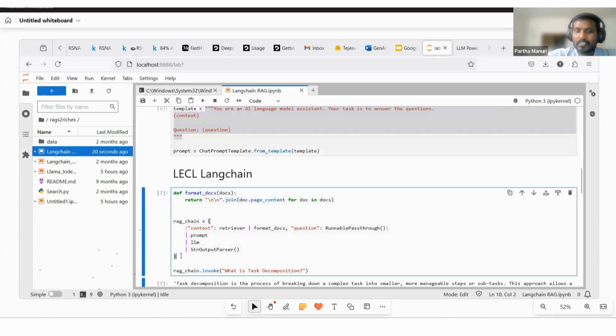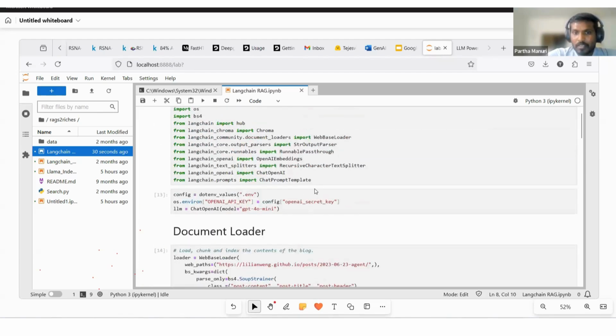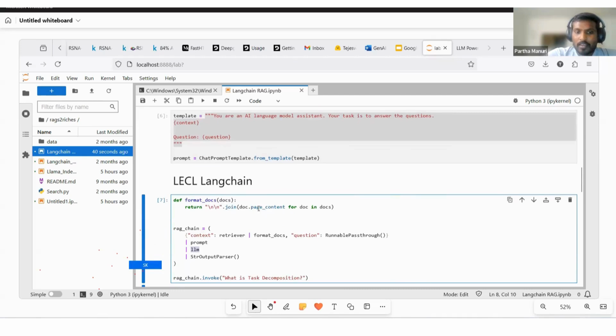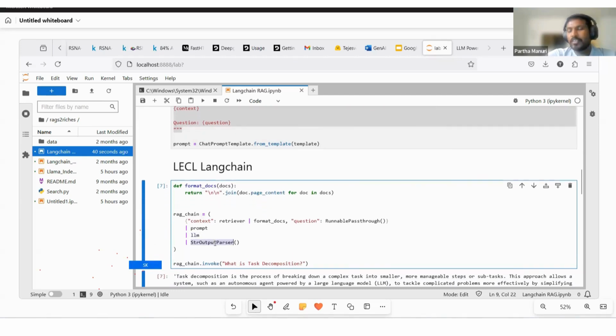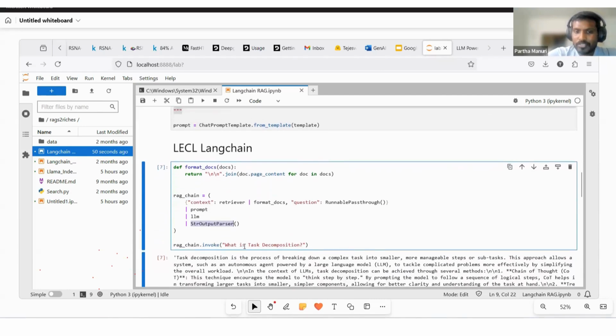So the same architecture is now utilized by LangChain. The first one is the retriever, and then we have a prompt, and the LLM model, which here we have given as GPT-4o mini, and it will be converted into a string output. So we just gave a question: what is task decomposition?